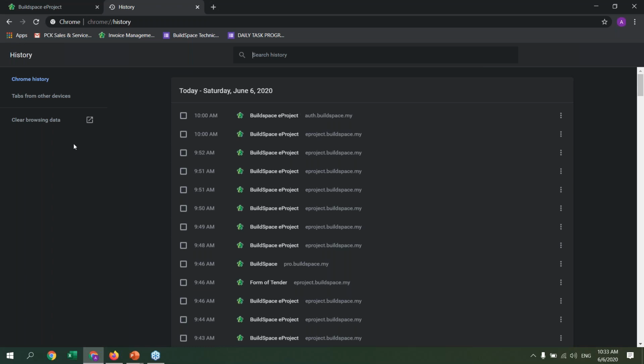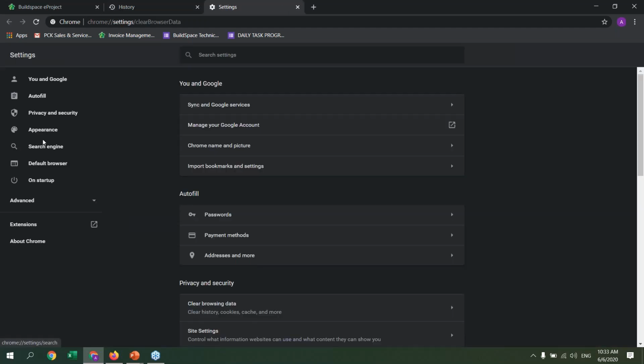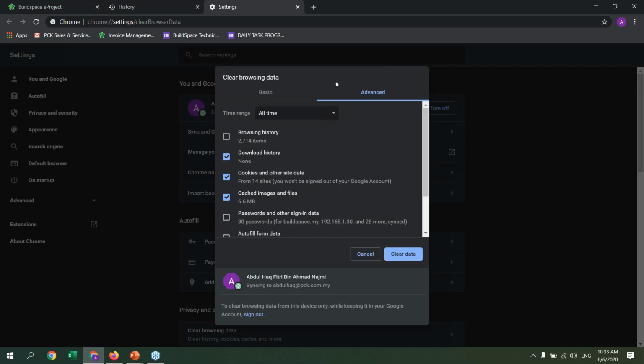So now we can take a look at the left-hand side here. We can see there is a clear browsing data button right over here. So we click on this, and then we will be greeted with this pop-up window over here. What we can do next is tick on the cookies and other site data, and also cached images and files. Download history is actually optional. If you want to clear it out, you can do so right over here.